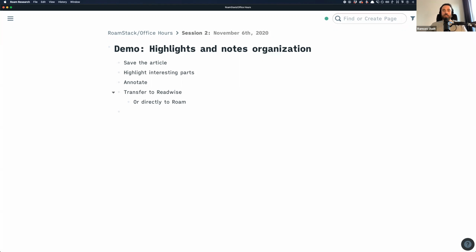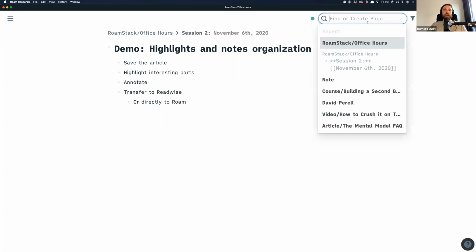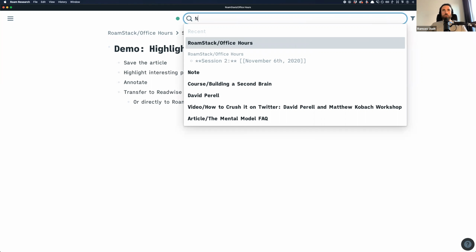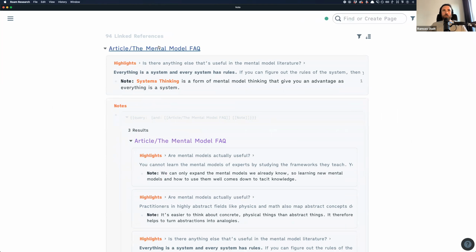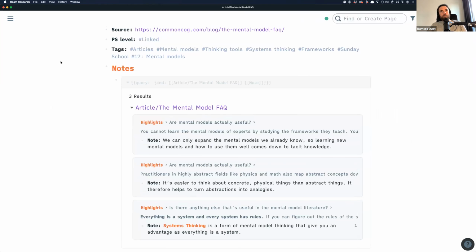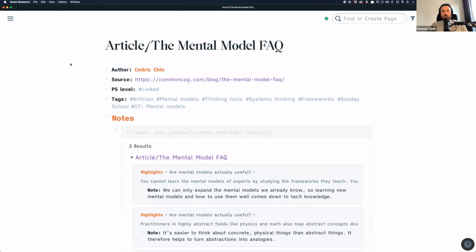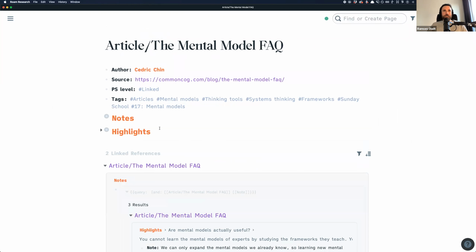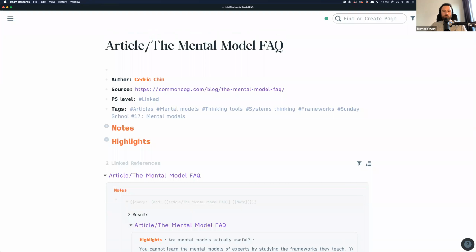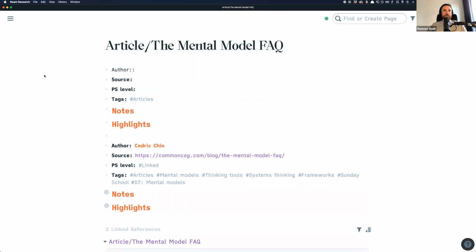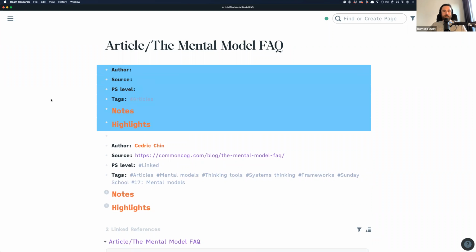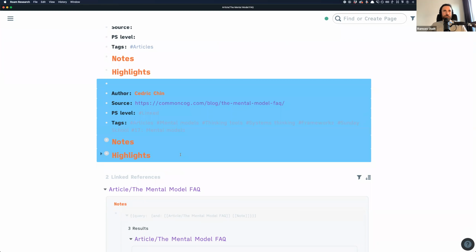Once it's in Roam, then I start to structure it. I'll take an article, for example this article I read recently about mental models. I have a template. The template is this, and I can pull it up with a short code, which I've set up using Text Expander. In this case, I get this template, which you see here filled in.